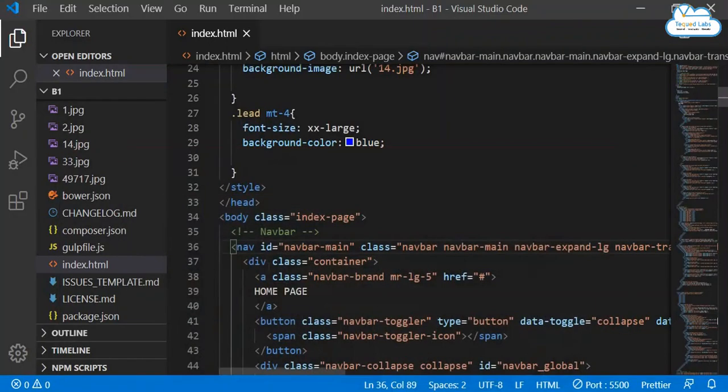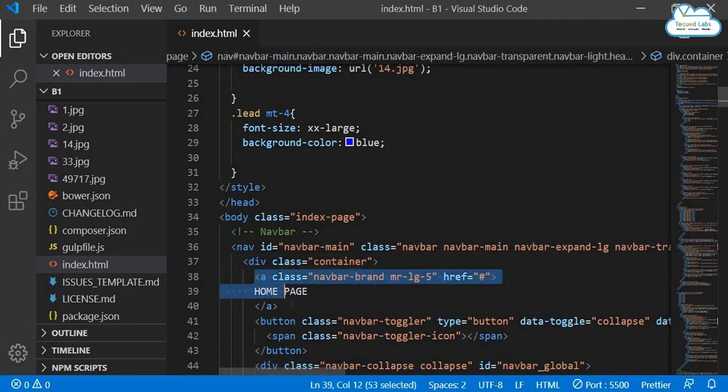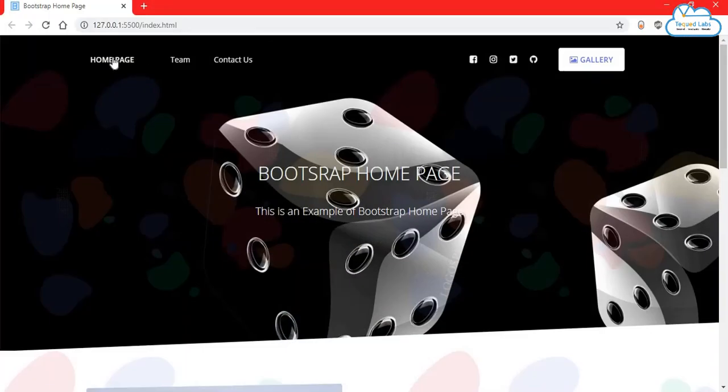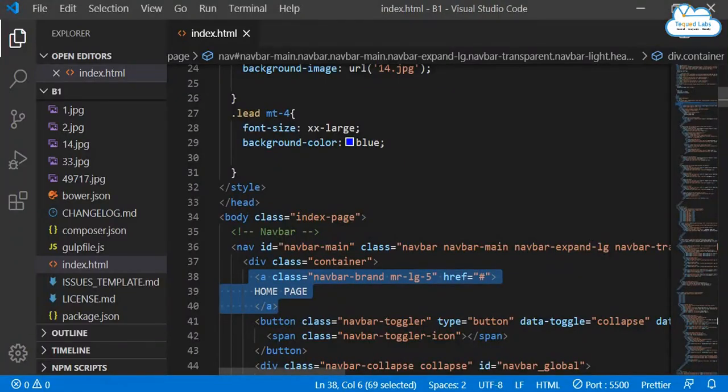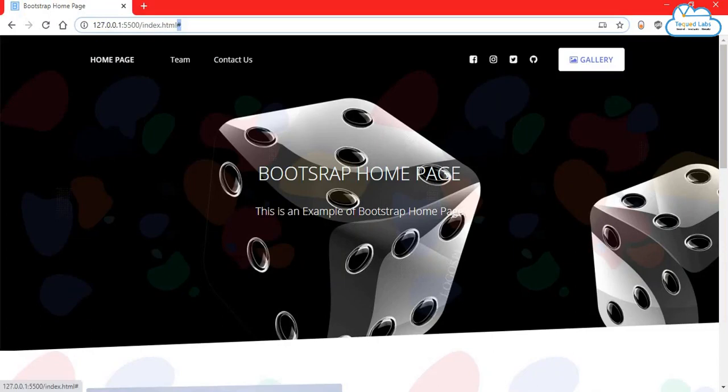Now you can see I have added a container class here, right? So again I have given the first link as home page. So this basically will give you this home page here, right? So this will turn into a link, and when I click on it, it will stay on the same page. Why? Because I have given a hash here, right? So this part of the code will actually give this anchor link here, right?